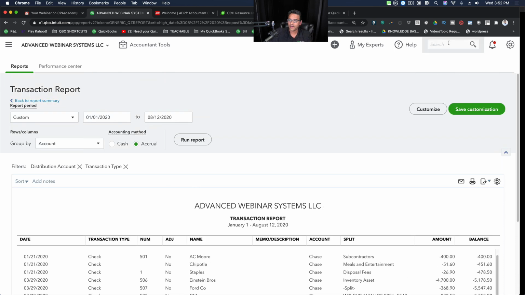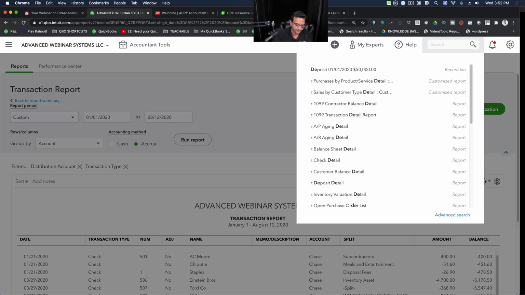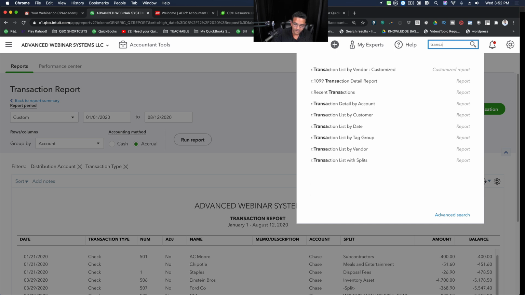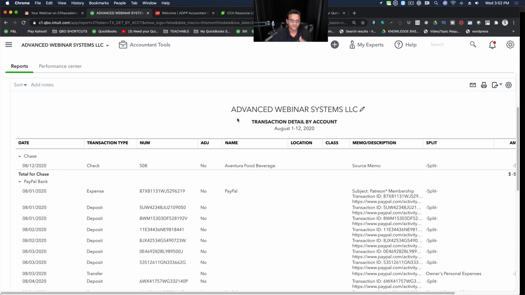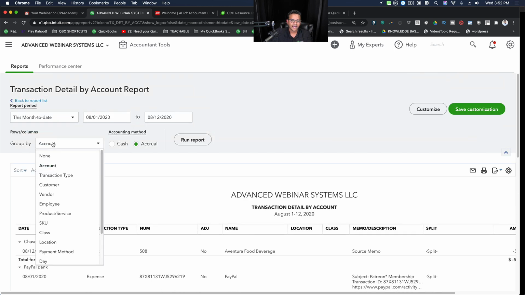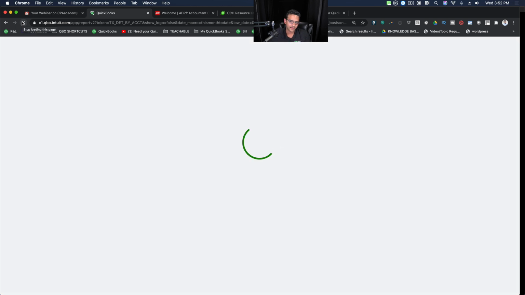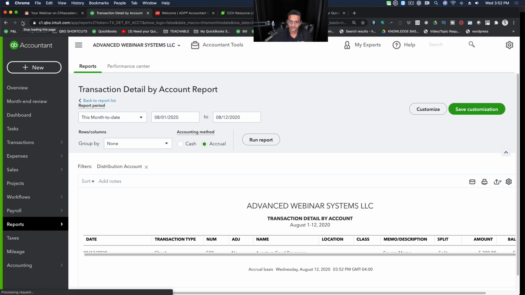So if you wanted to see the details on an account, you have to create a detailed report from scratch. So you go into search and you type transaction detail by account report. You have to start with a transaction detail by account report, and you have to switch this over to none, and then click on run report. So this will start with detail, not with source.